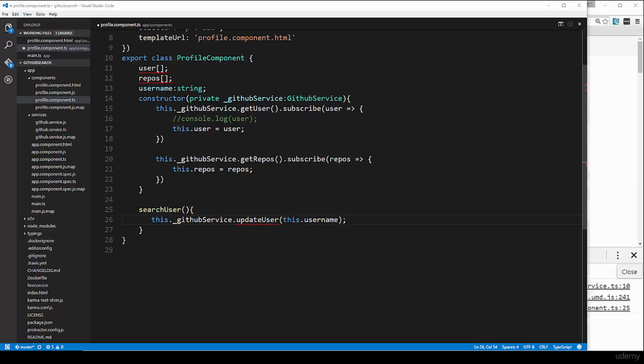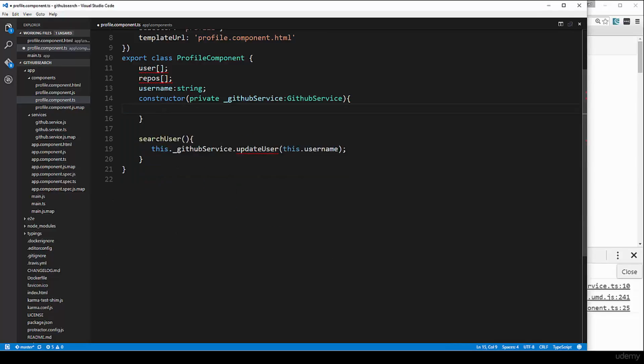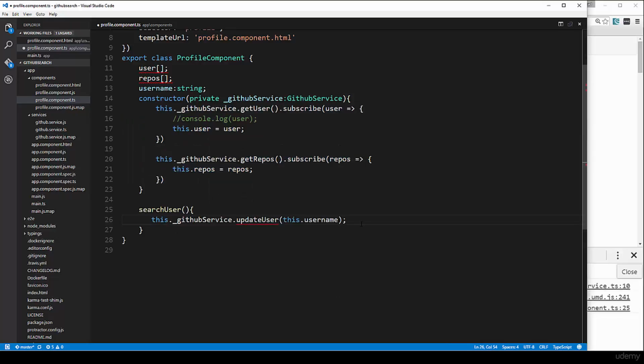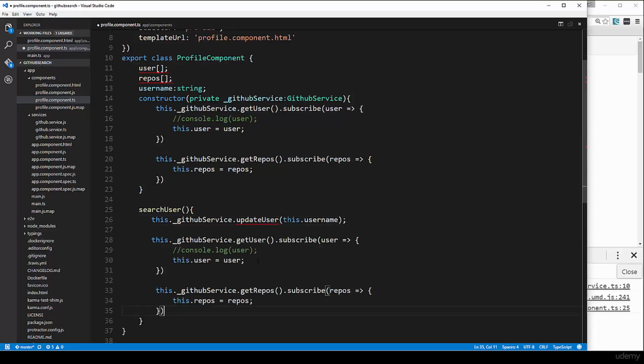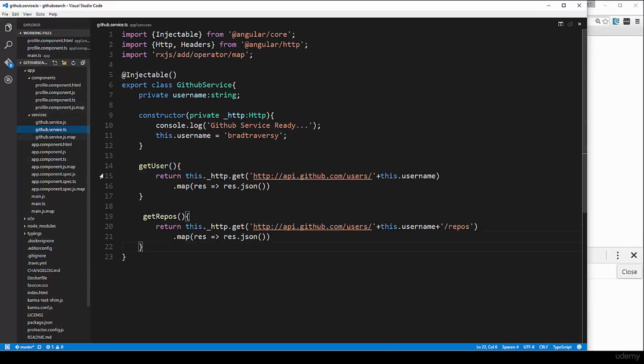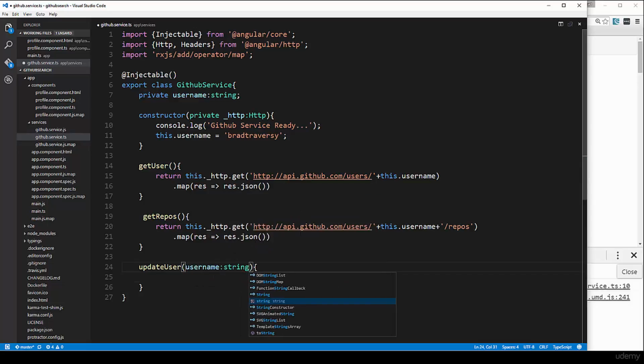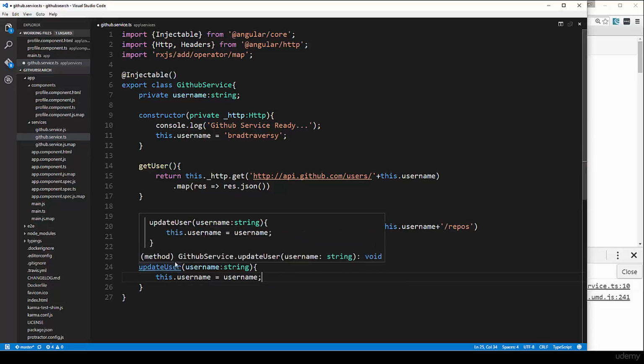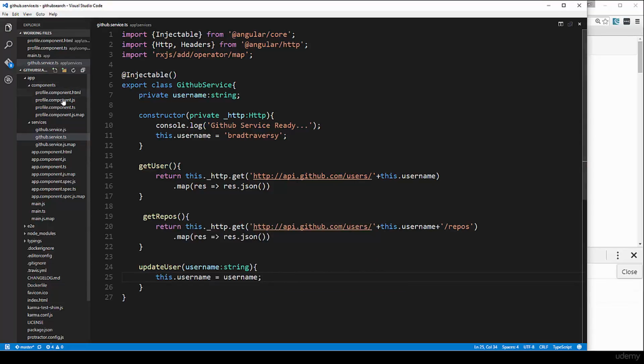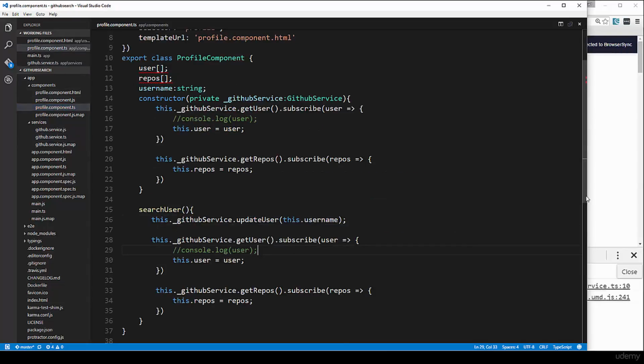and then we want to run these two things again. So I'm going to copy those and paste them right here, because once we update the user, we want to re-render everything. Alright, so let's save that, and then we're going to go into the service, and we're going to create that updateUser. That's going to take in a username, and all we have to do is say this.username equals username. Okay, so let's save that, and let's make sure everything is good.